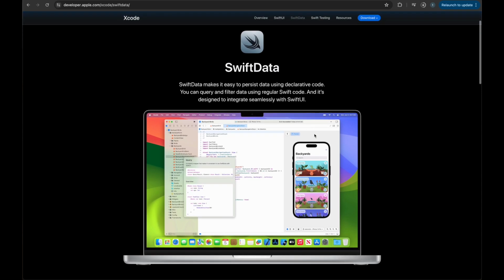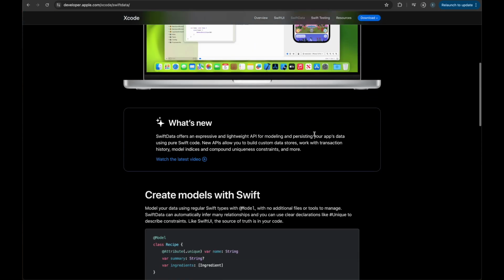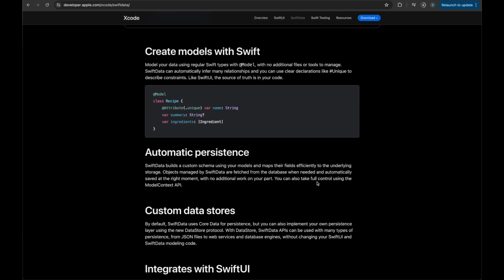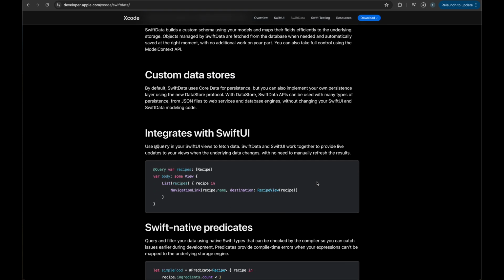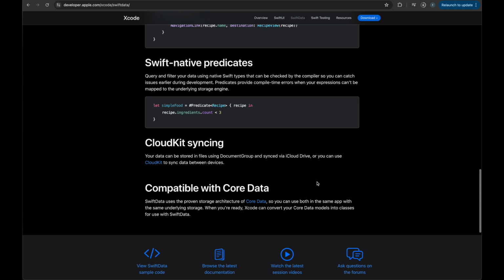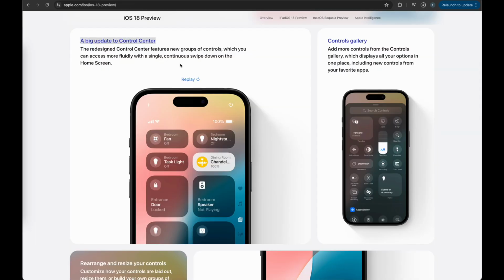SwiftData now has unique and index properties for search and uniqueness of the values that can be implemented on any specific data type. It can also now use a custom data store. Previously, it was only using Core Data to store data, but now it can use SQLite, a mapped collection of JSON files, and a remote server as well. We are going to explore all of these things inside Xcode and Swift code in my future videos.